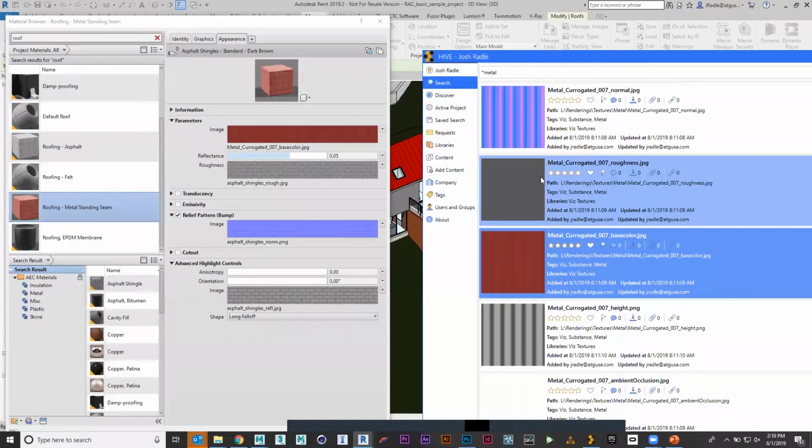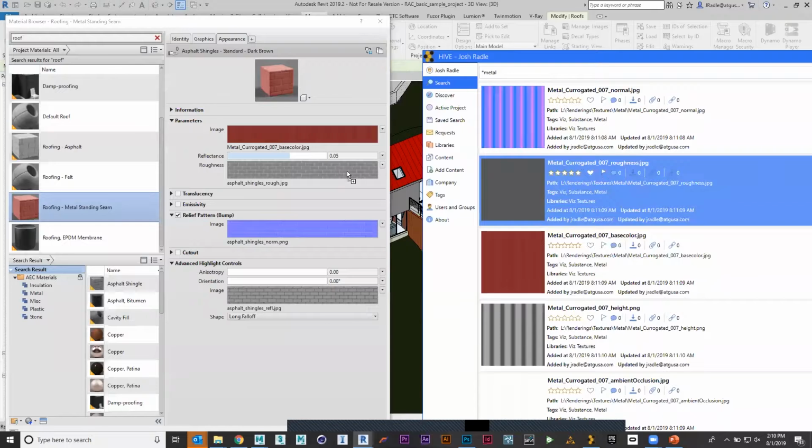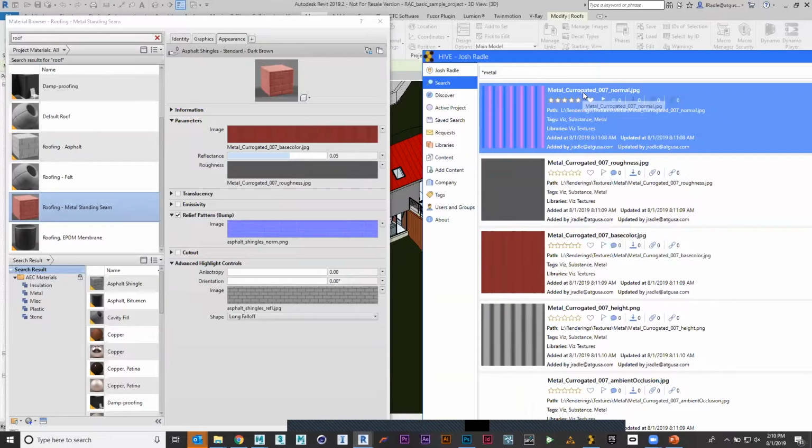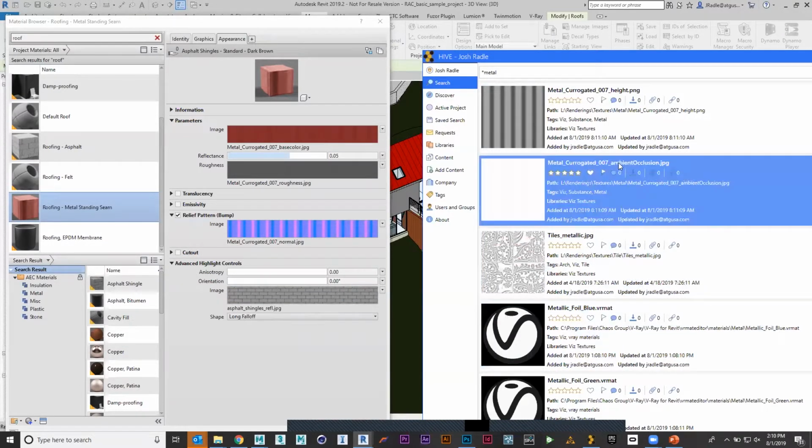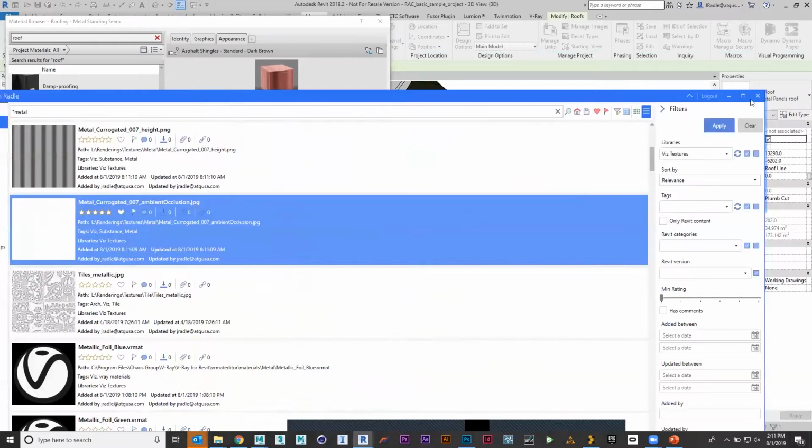Now I can take my roughness, drag and drop in. I can take my normal map, drag and drop that in. For my advanced highlights, I can use my occlusion map. Simple as that. Now minimize this for concept.